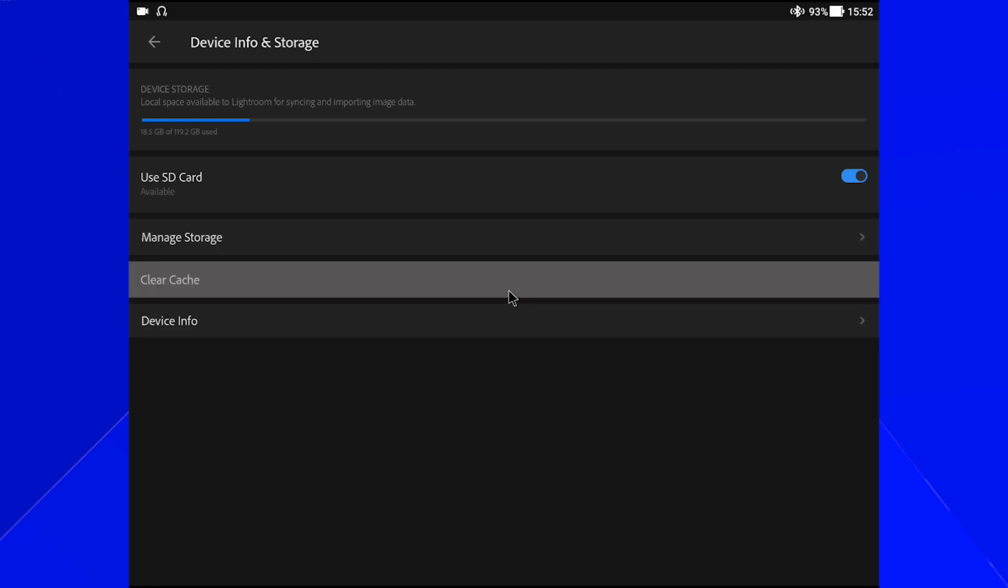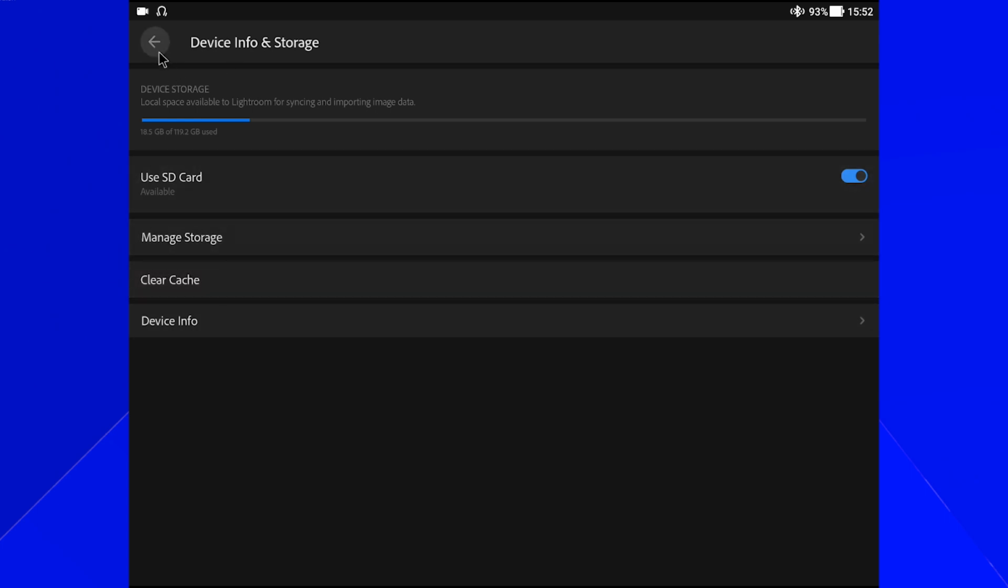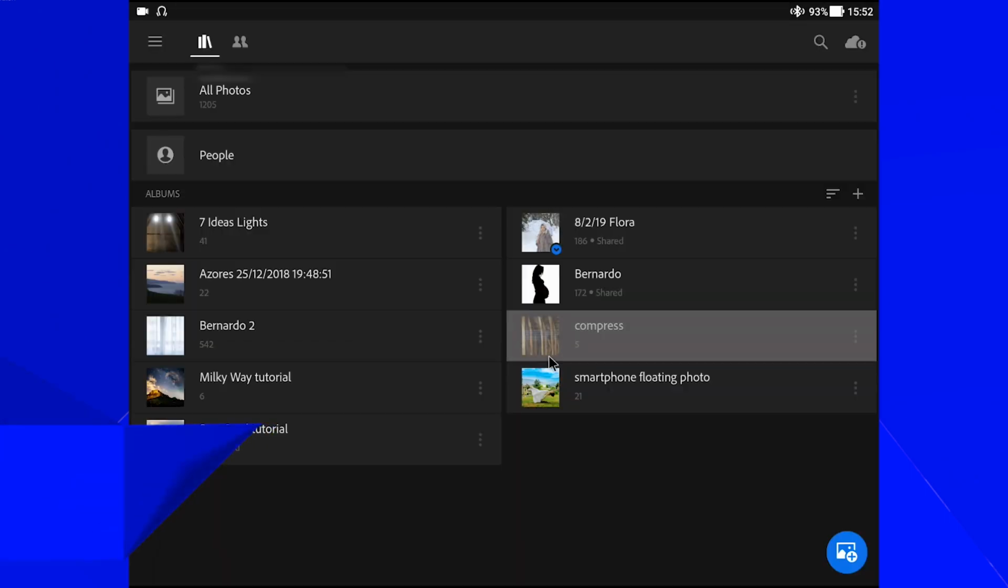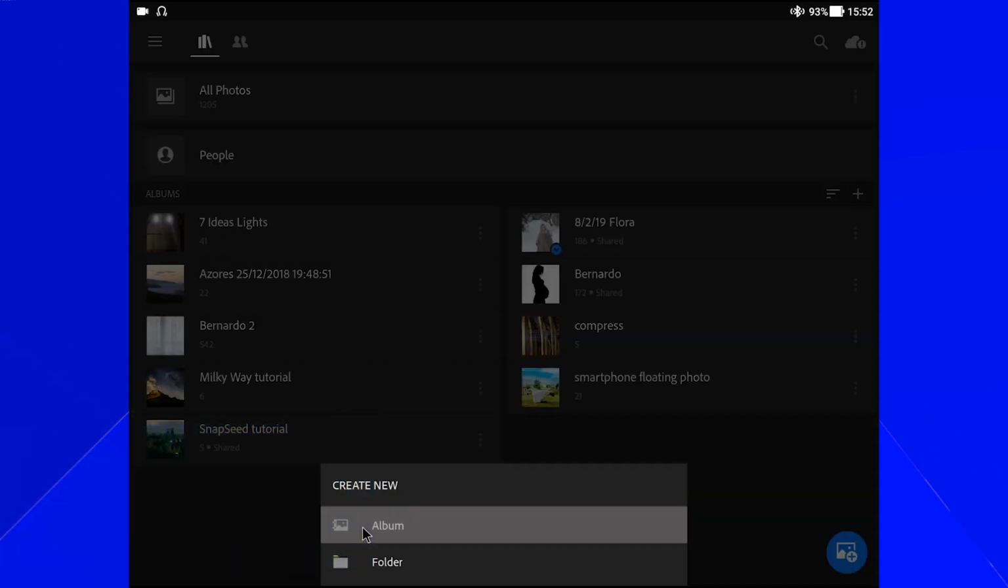So also, if you see that your phone and the app are getting a little bit slow, you can clean the cache over here. So that is nice. In here I can add more photos to the Lightroom cloud. Also I can click here on plus. You can create an album or a folder. I prefer the album because you can share albums.